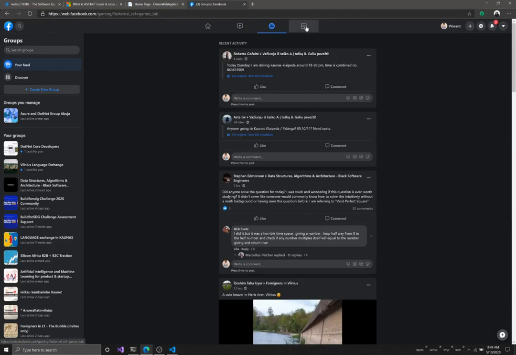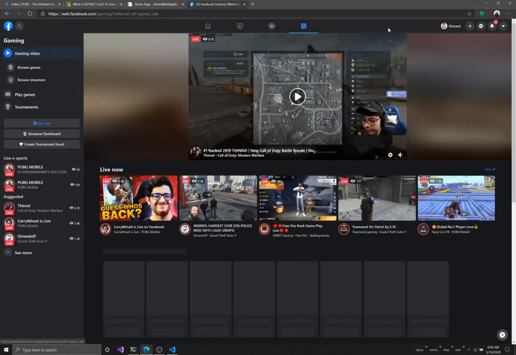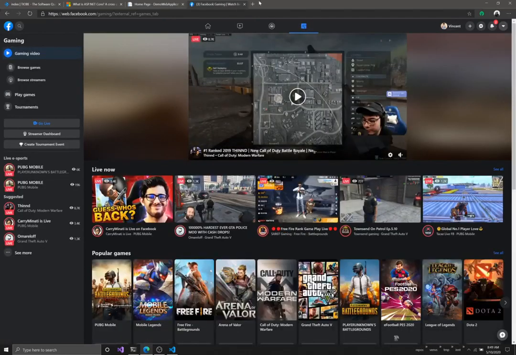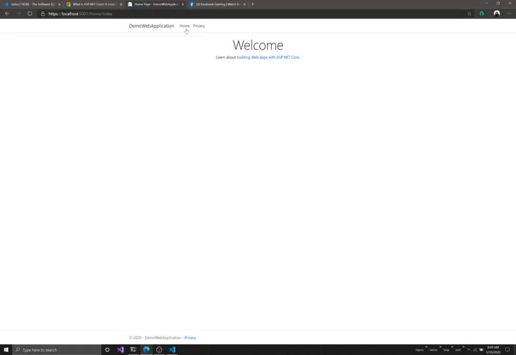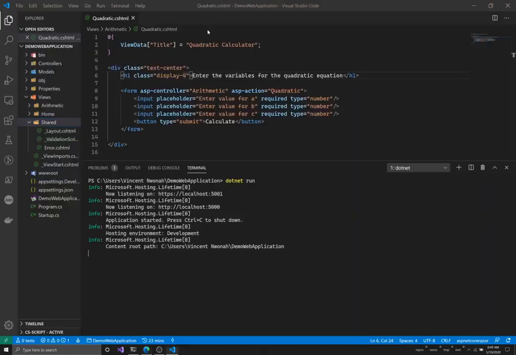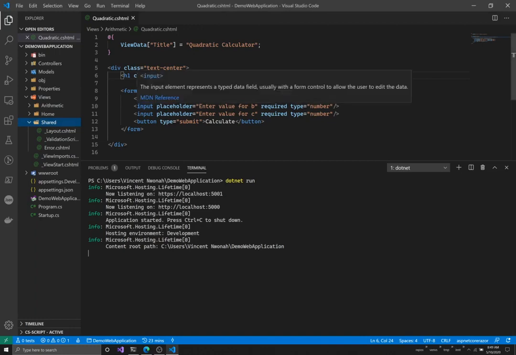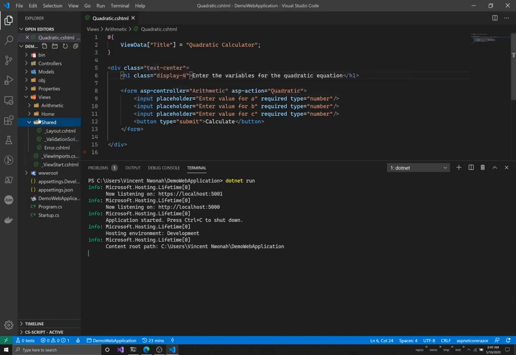And if I click on this, it doesn't matter what page I navigate to, I need to have this header. Same thing in my application. So whether I navigate to home or I navigate to privacy, I still have my header. And we can define this header inside of each of our view pages. So I could define this header here, and then I'll go to the home page and define the header.